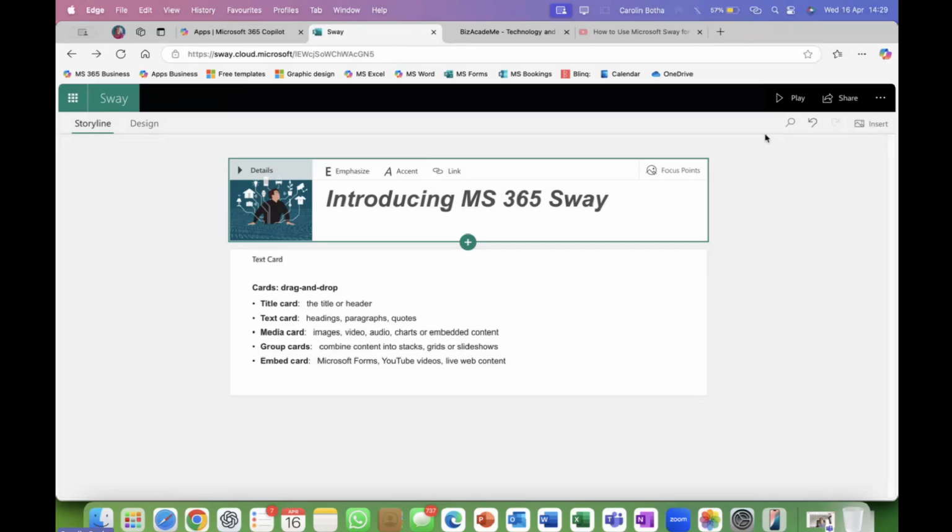I was in the design view. Now let me go back to the design view once again. As you can see, by default, Sway uses certain colors. It uses certain fonts. So you don't have a chance yet to choose your branding.